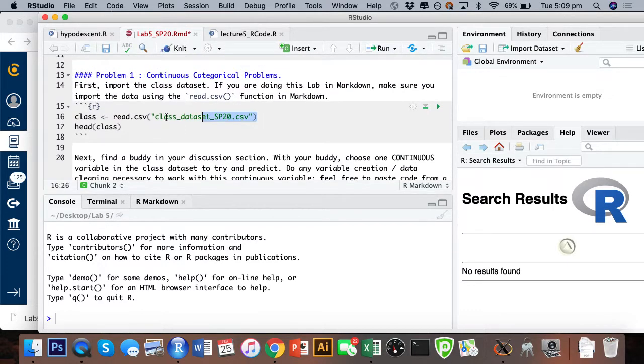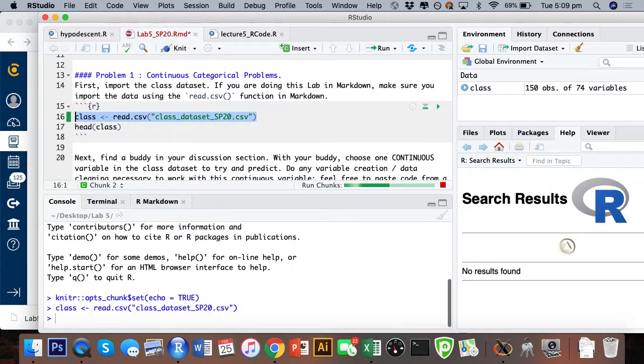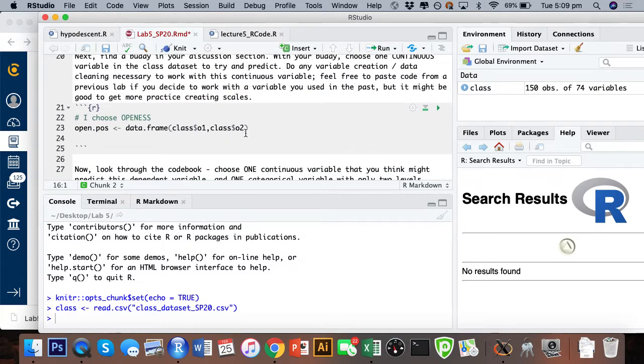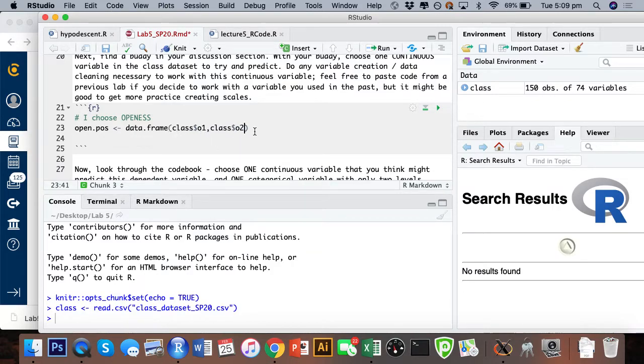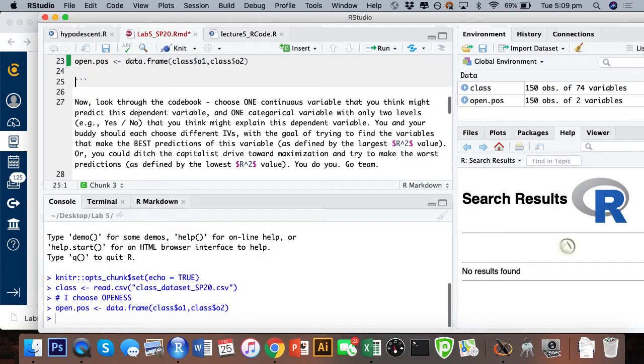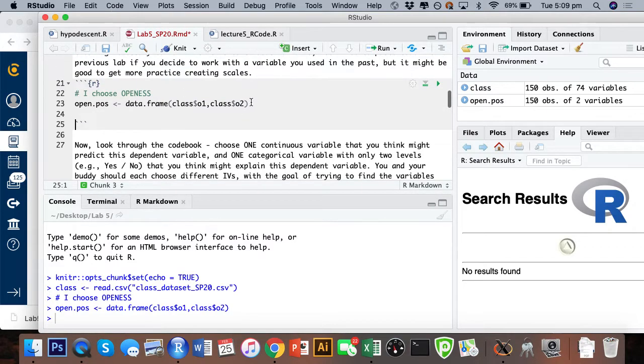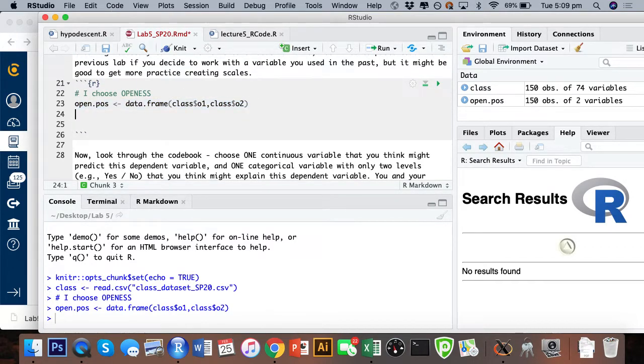To do that, all I need to do is highlight that code and run it, and you see class appear up there. So now that I've got it, it's going to be easier to do this kind of stuff, because say I do $, I can just choose these variables from here. So data frame class O1, class O2, and that'll create open positive items. Open negative items is just going to be O3R, right? Class O3R.